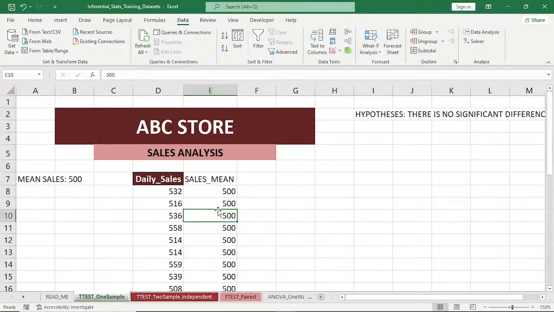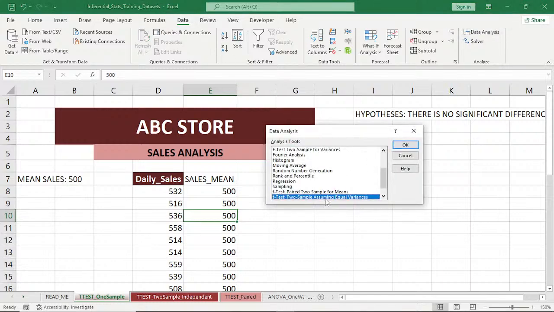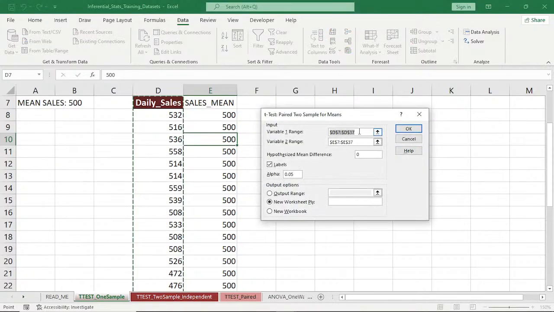Now, having done that, the next thing is we go to Data, come to Data Analysis. Under Data Analysis, we are going to make use of the t-test paired two sample for means. We are going to compare this to this pair. Remember, paired is talking about the same data at different times. So we make use of paired, and then we say okay. Now, having done that, this dialog box will show. Now, let's remove this.